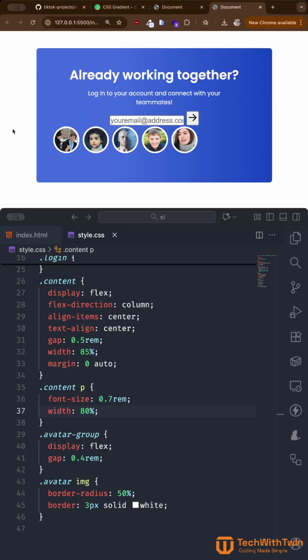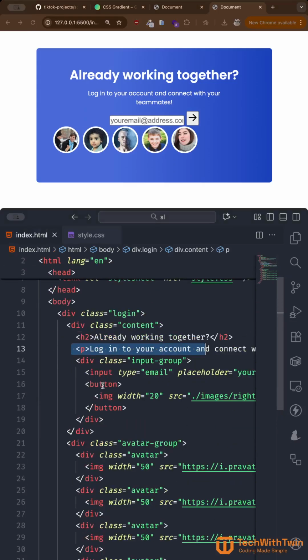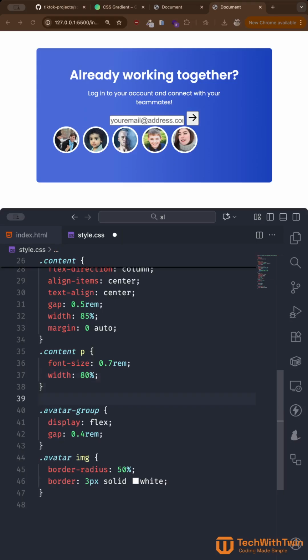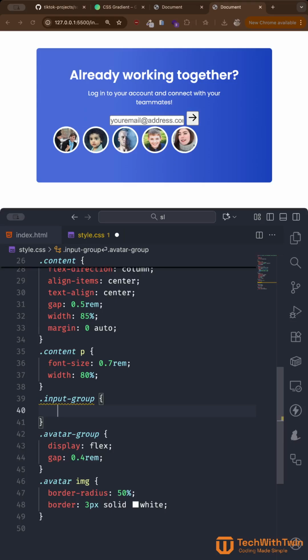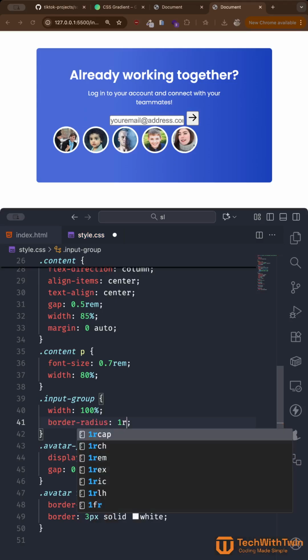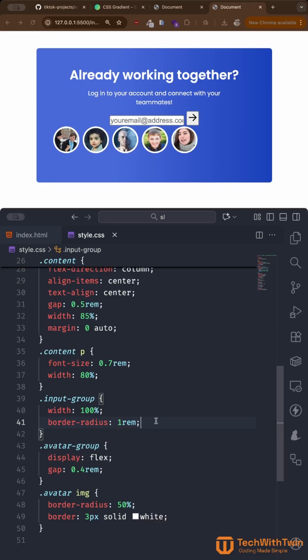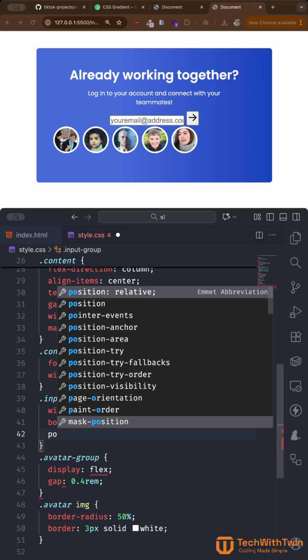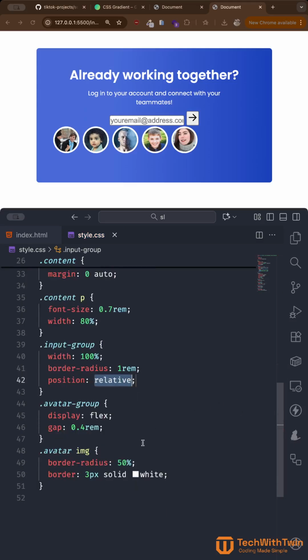All right, so the next thing we want to work on is the input group. As I said, this input group houses the input and the button. So the button will be displayed absolute to the input group. So let's grab the input group here and say input group. Let's give it a width of 100%. And then let's add a border radius of maybe 1 rem. And then position of relative.